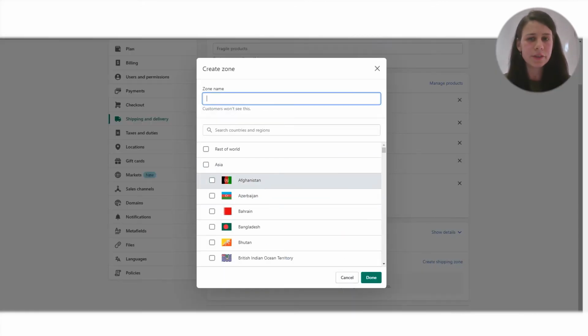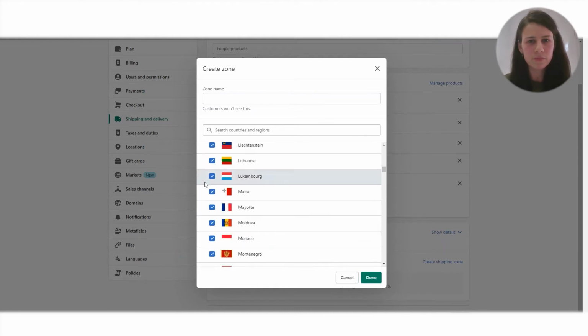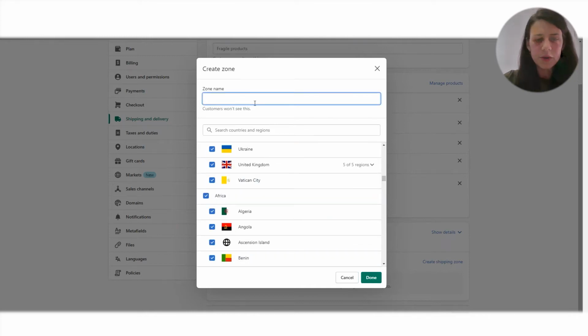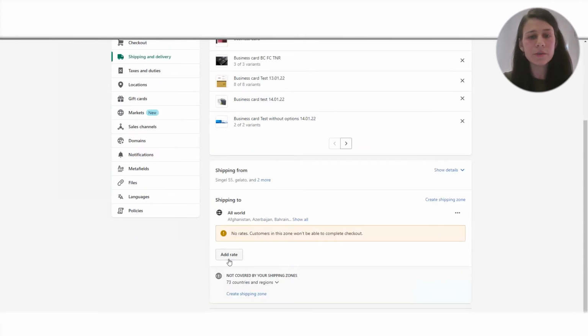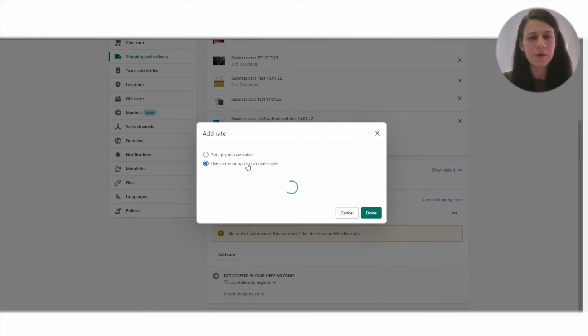Then you can create different shipping zones. For example, I want to add all of them. It's quite a long list, so let's stop here. We just put some name. It's internal name, so your customers will not see it. And you press done. After that, you need to add rate. And here you choose use carrier or app to calculate. And in this case, it will be Cloudprinter.